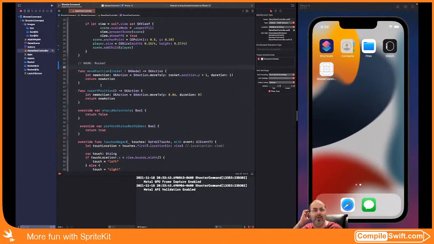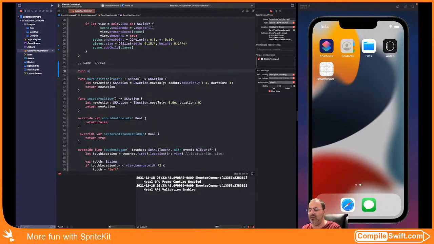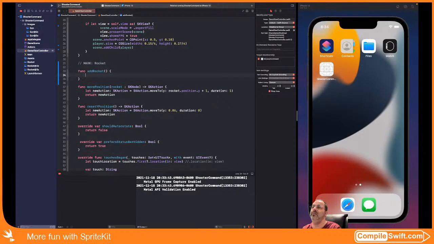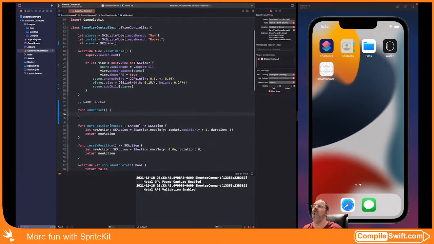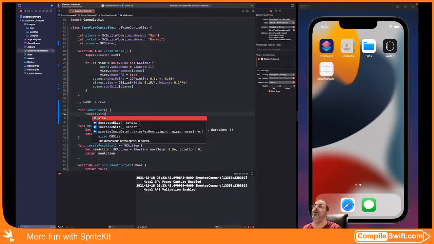So we've got to rebuild how we're going to put our rocket on the screen. And I think what I'm going to do is create a new function here. I'm going to say add rocket, since this is going to add the rocket to the screen. It doesn't need to really take anything here. And I think what we do now is we're actually going to go in and set our rocket that we've got up here. So now we're going to set the rocket size.